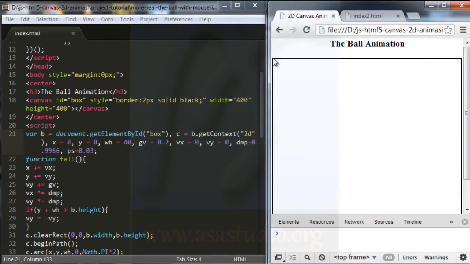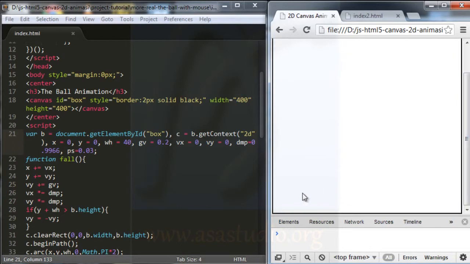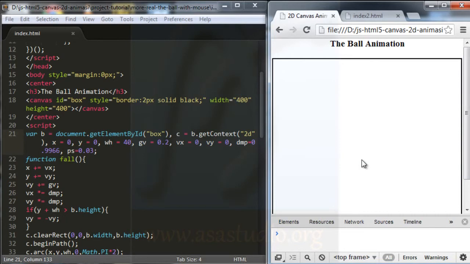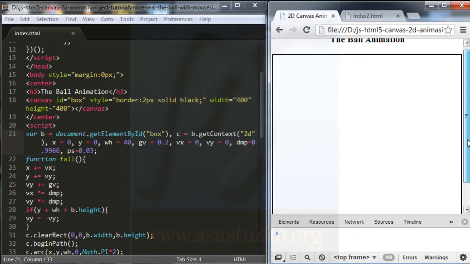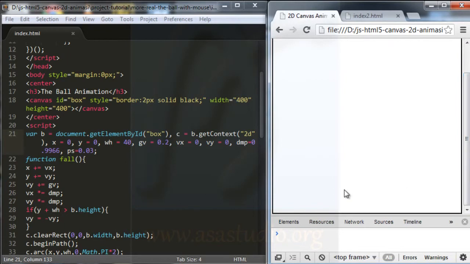In the next video, I will add a function to keep the ball in the canvas, and maybe I add limits in left, top, and right. I need this function to keep the ball in the canvas. Okay, next video.